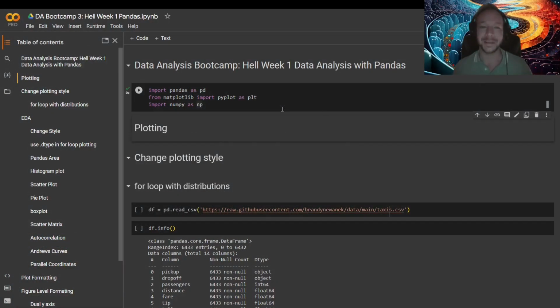Hello, and thank you for joining me for our third data analysis camp, Pandas Hell Week, well, the first Hell Week. And this one, we're going to be covering a lot of Pandas plotting functions, trying to do a comprehensive look at as many of them as we can.